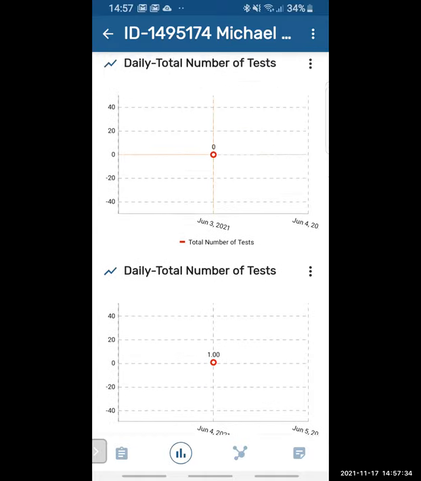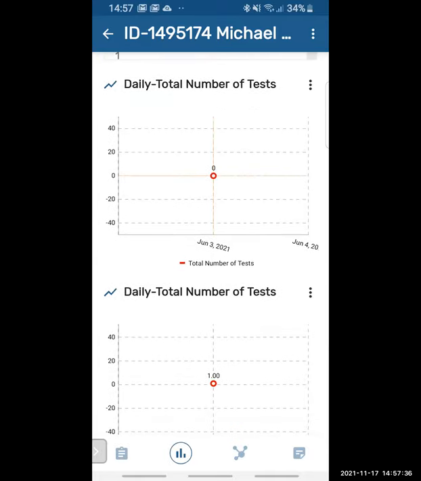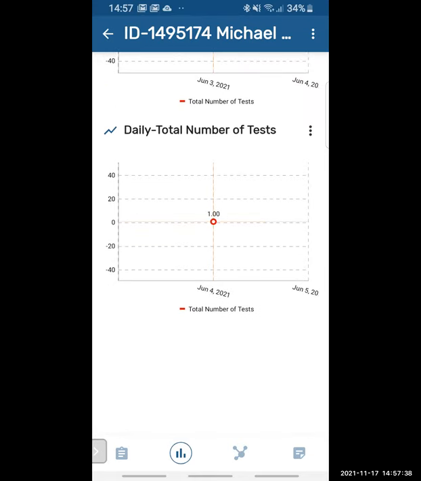So this is how we can monitor the tests. We can monitor the different situations for that particular TEI. It is important to note that for this particular analysis, it is on a case basis.